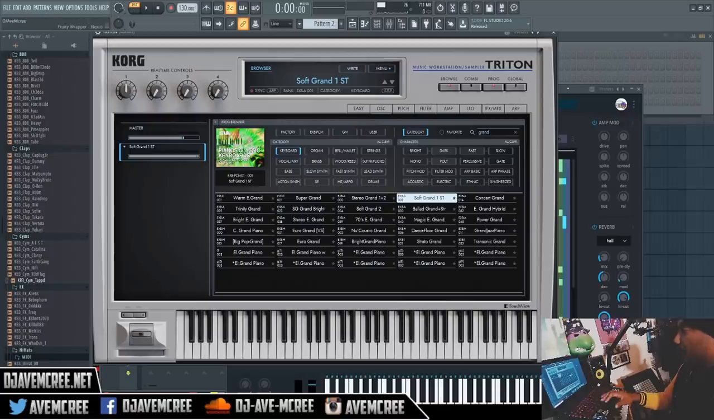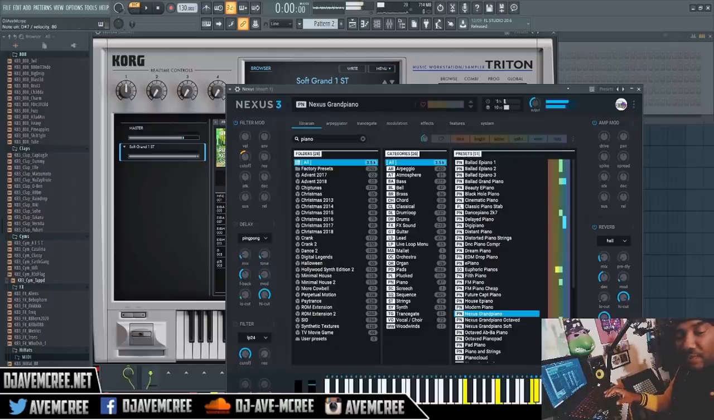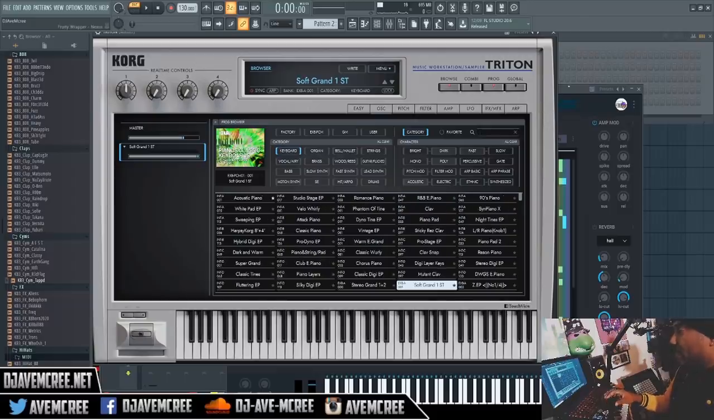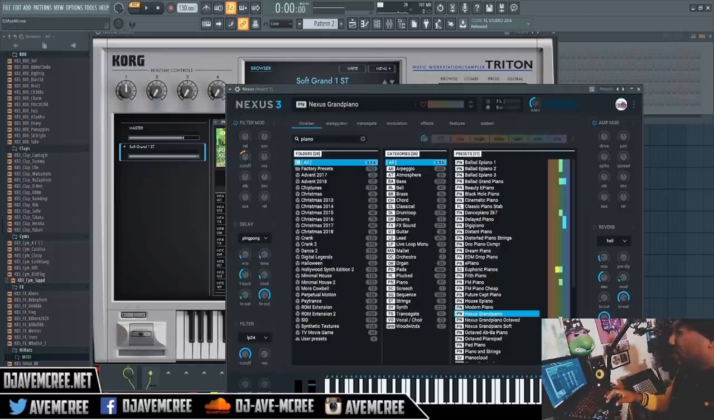So I'm going to play the Nexus again. You know, that's the thing with Nexus. They always put reverb on a lot of their sounds. So I'm going to turn the reverb off. There you go. And let's hear the Korg. I purposely selected a grand piano for both of these because I definitely wanted you guys to hear similar sounds off top. And yeah, as you can hear, they both sound pretty decent here.